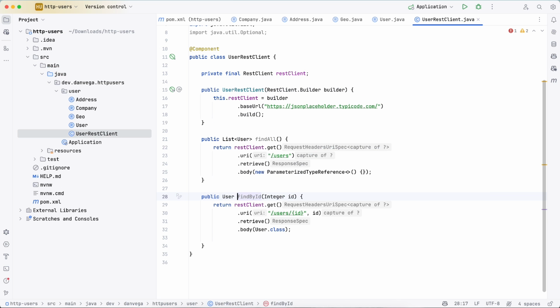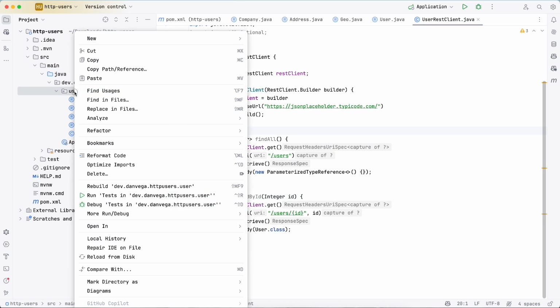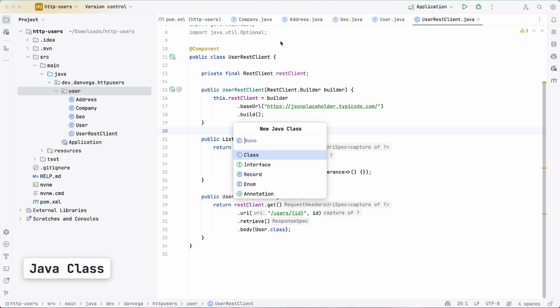I'm just going to return a user. How about that? Okay, so this looks pretty good so far. Let's go ahead and write a controller for this. Let's call this user controller.